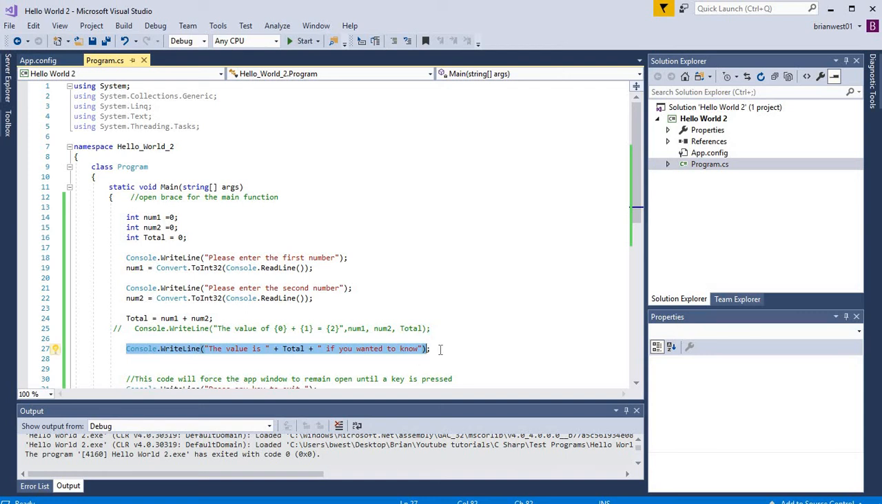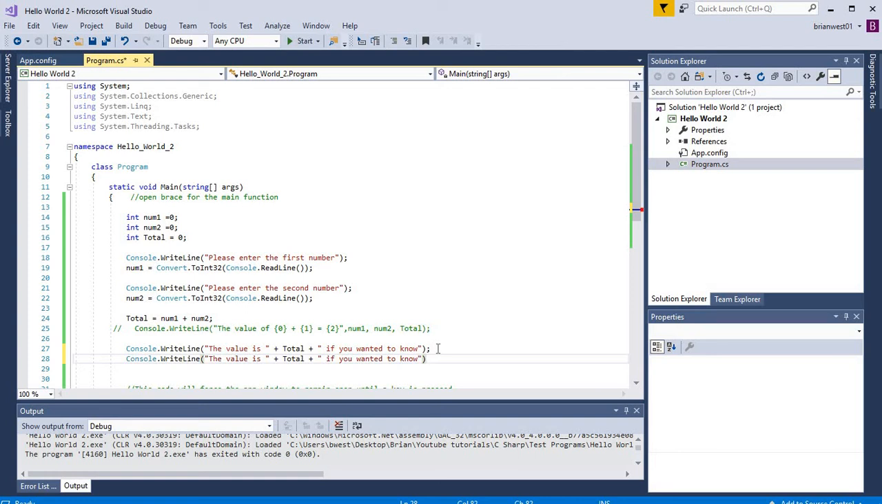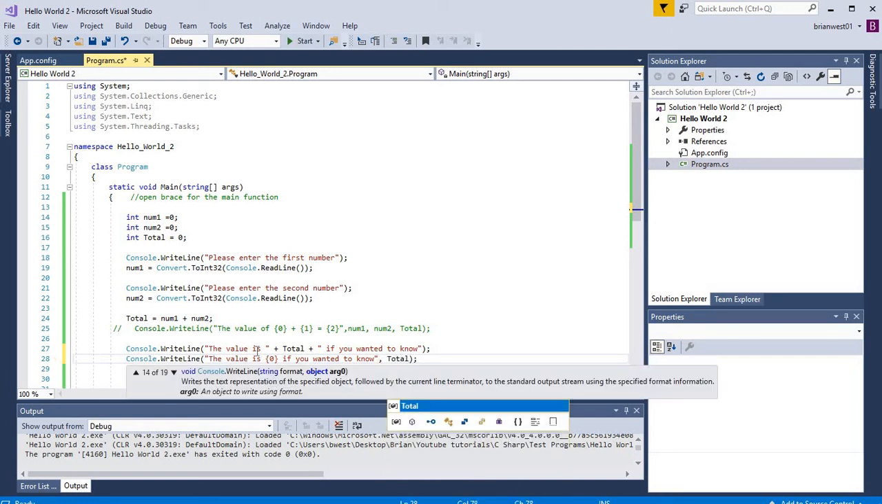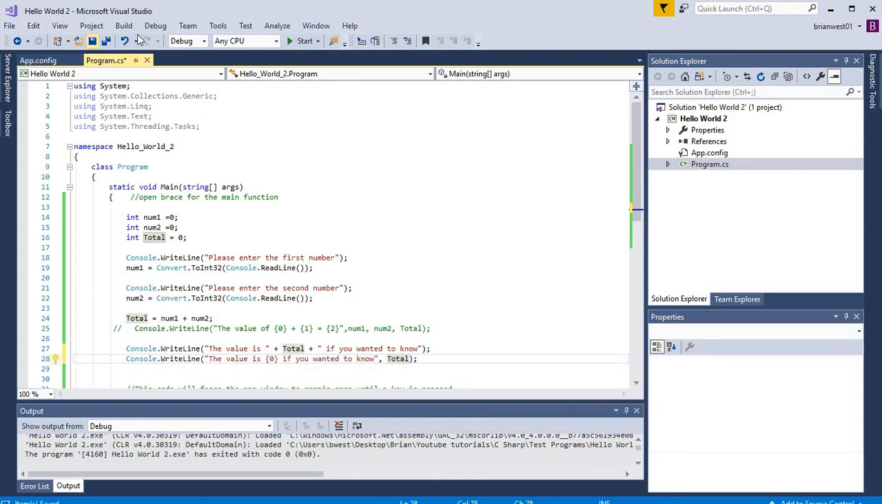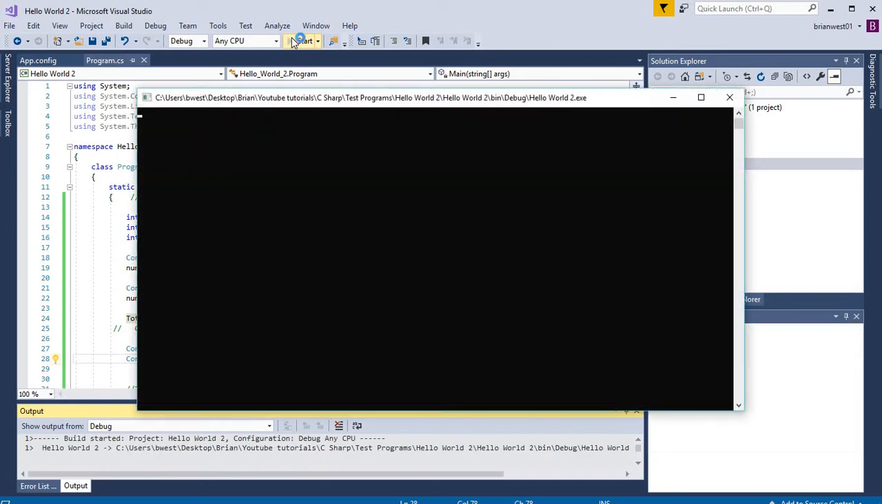I'm going to copy this line and I'm going to paste it. And I'm going to take out a lot of this. And I'm going to put one of those, comma, total. These would do the exact same thing, these two lines. So let's run it and see, because this is important that you understand.